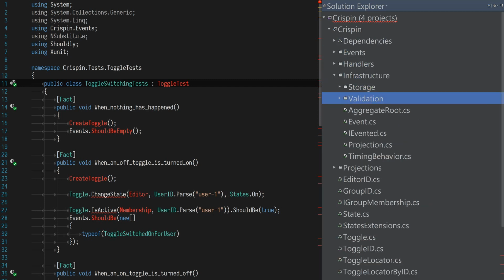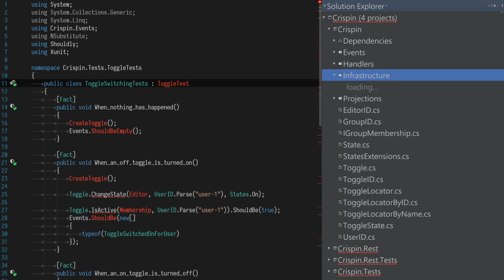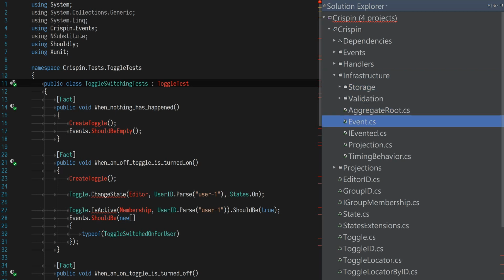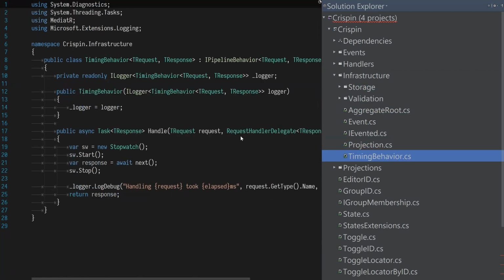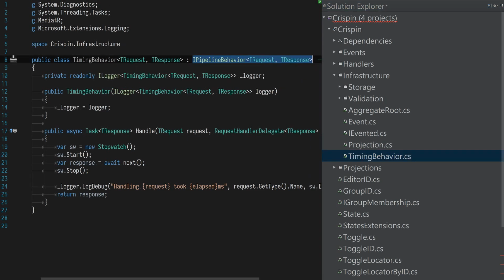and it's not really a handler, but yeah, I guess we'll create a behavior for it. So this is the standard way of implementing behaviors in MediatR. So we're going to do this.